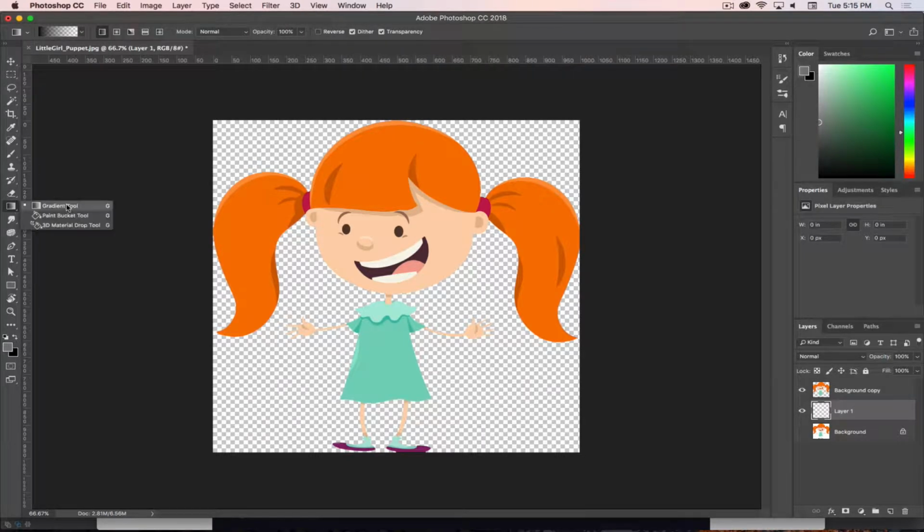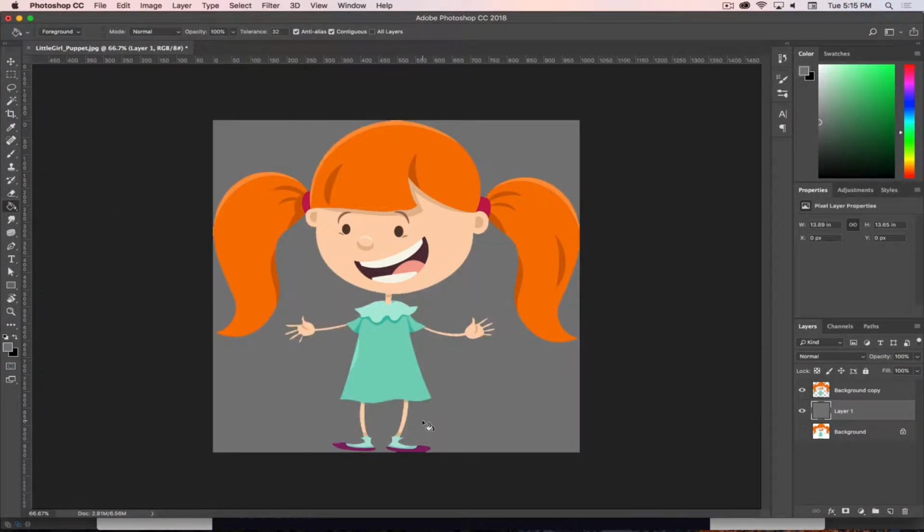I don't want to use the gradient tool though. I want to use the paint bucket tool. Fine. For what we are doing, this is just fine. We don't have any funky white edges going on. There's a little bit right here and a little bit right here on the sides.